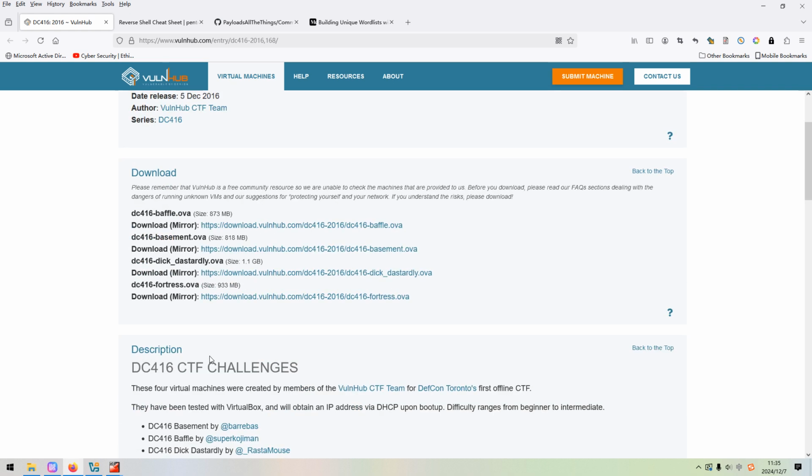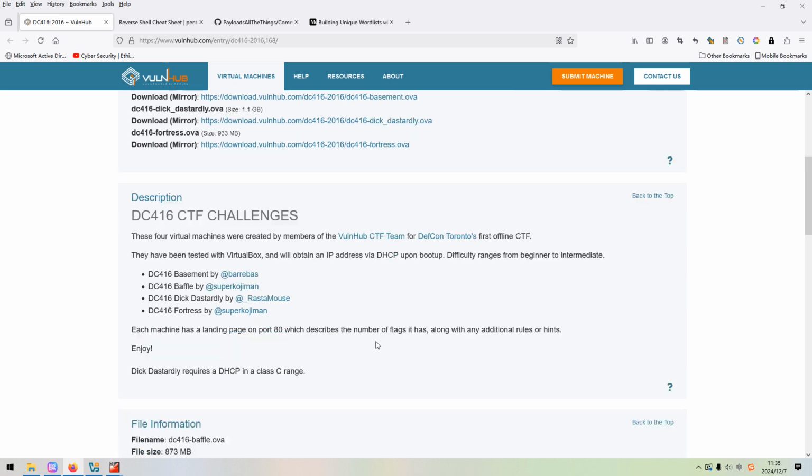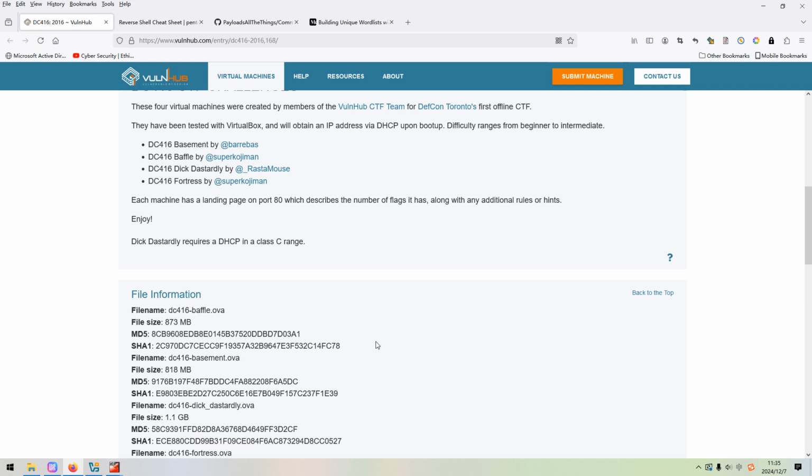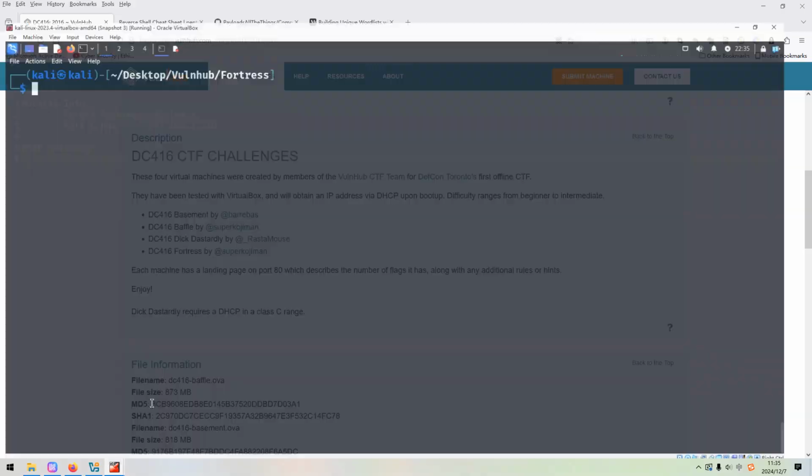What we have to do for this machine is to get the flags. We do not need to get root privilege or root shell. Okay, so without further ado, let's just get started. We can head over to the Kali Linux VM.